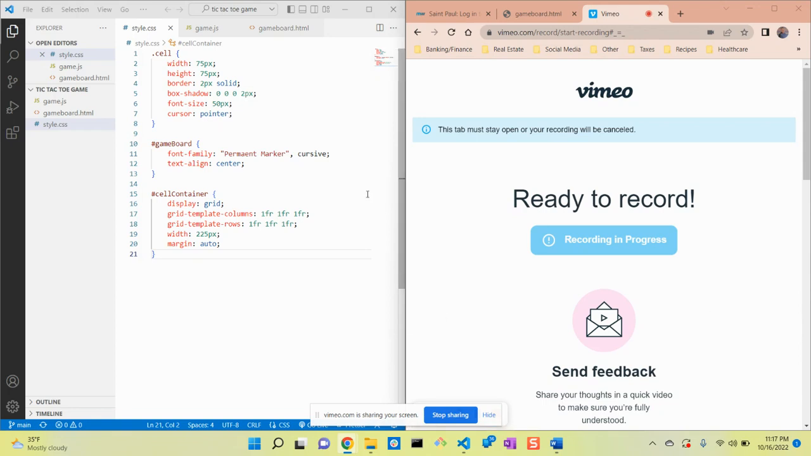Hello, this is my week 11 coding assignment for Tic-Tac-Toe. I'm going to start off with my code and go through that, and then I will show the functionality of the game itself.